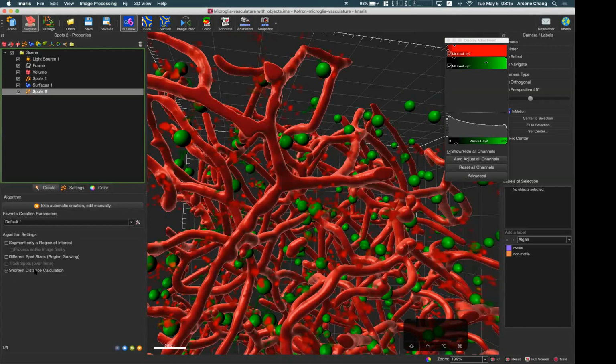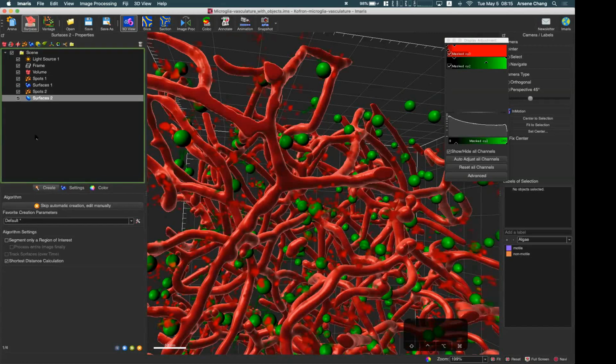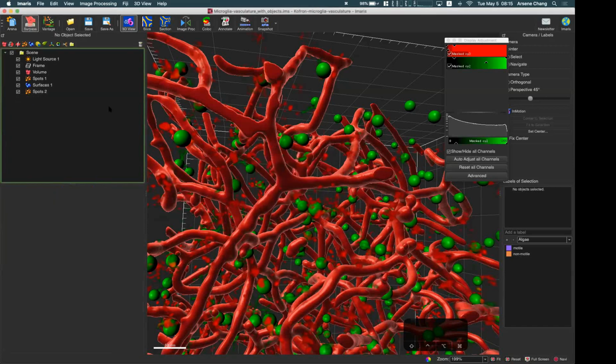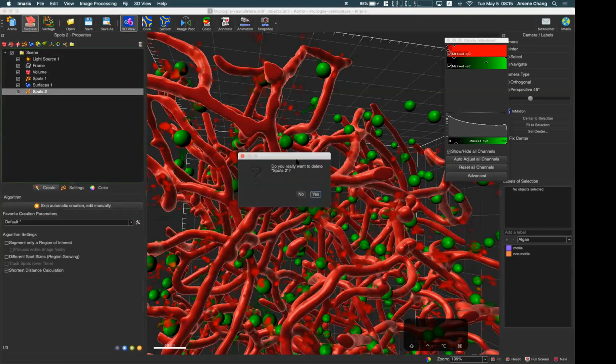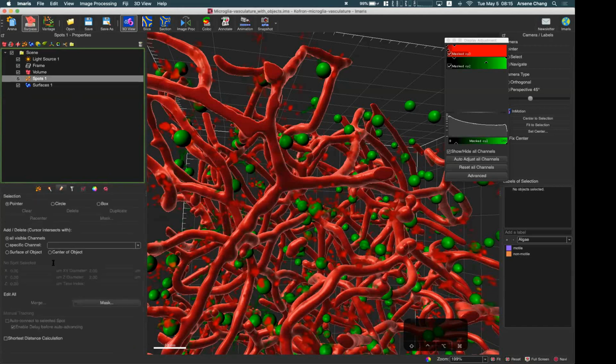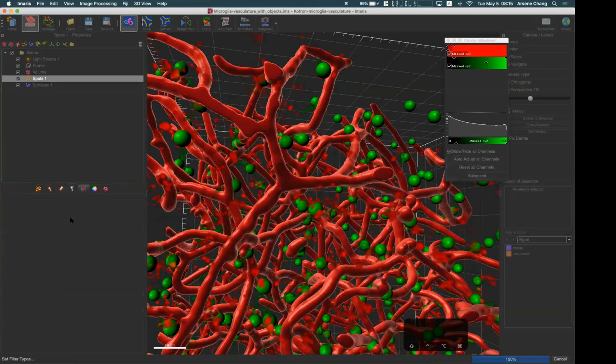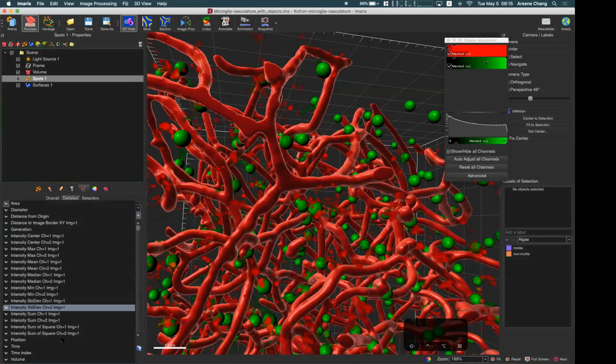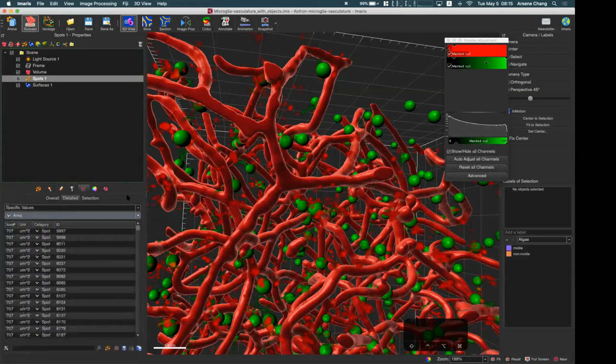You must check this option in the surface or the spot creation here, right? If you didn't check this option, you can also check it under the edit here. After the creation, you can check the shortest distance calculation here. Before you check this option, if you didn't, there will be no shortest distance calculation.